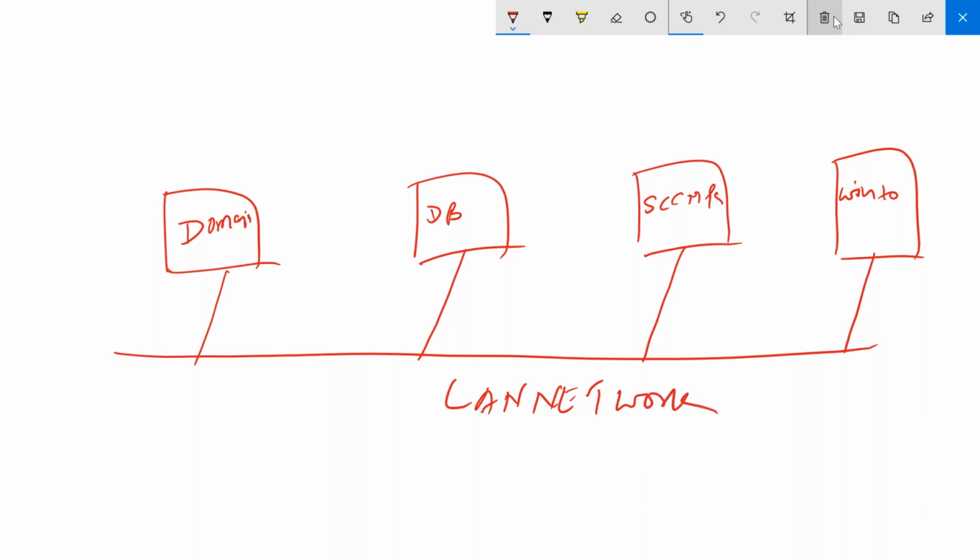Now, we have to have a domain controller. What is a domain controller? A domain controller is a server which will take care of all the authentication. It will have a component called Active Directory, that is nothing but a database which contains all your users or your computers which are joined to the domain, security groups, policies. So we are going to make this server a domain controller.